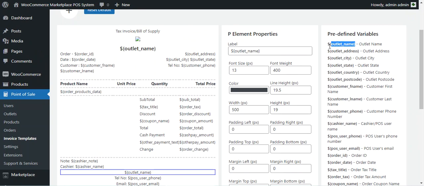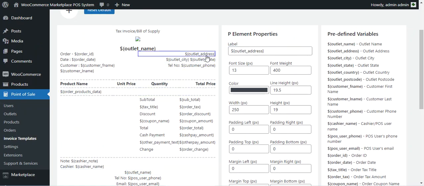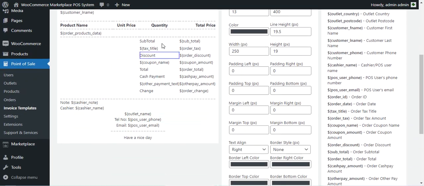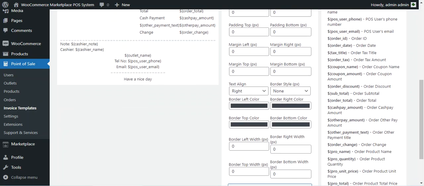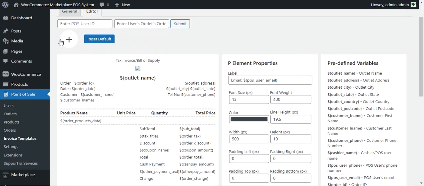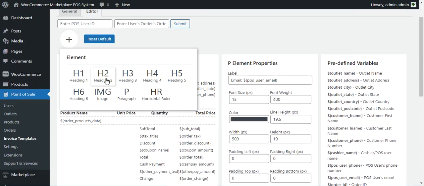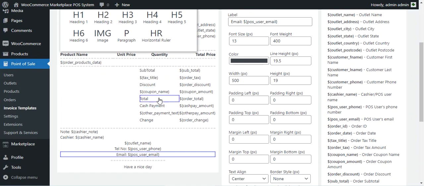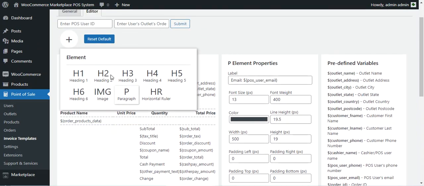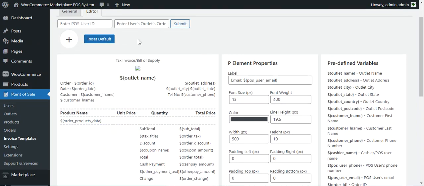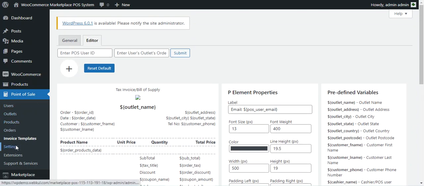So here we have used the predefined variables outlet name and outlet address, and similarly you can set up your particular ones using the element properties. You can make it a header 1 or a header 2 as per your own requirement. To add a new one, you can choose heading, heading 2, heading 3, heading 4, image, paragraph, horizontal ruler. As per your own requirement, you can add the elements within this particular section, right?